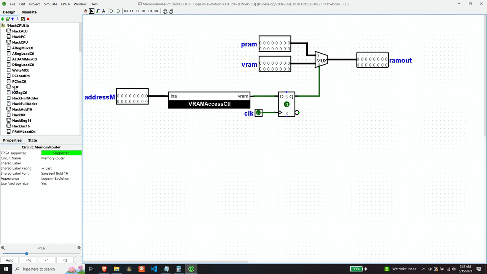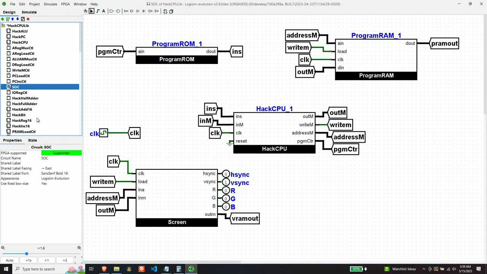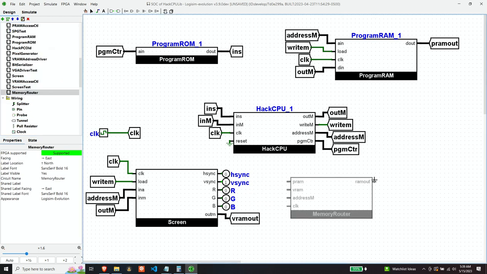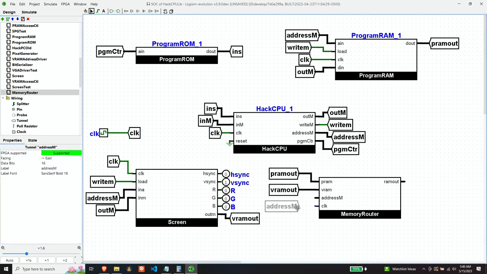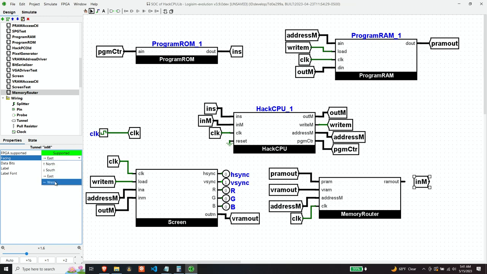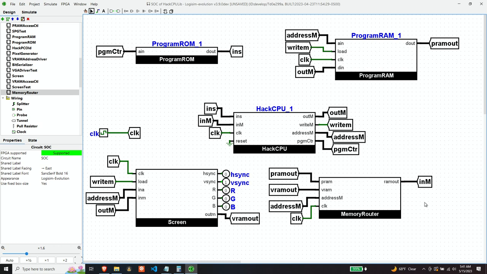So back to our system on chip component. Let's insert our new memory router. And now hopefully it becomes clear how we will wire this up. The key here is the memory router is feeding the value back into the CPU. So that completes the integration of the screen into the Hack computer.